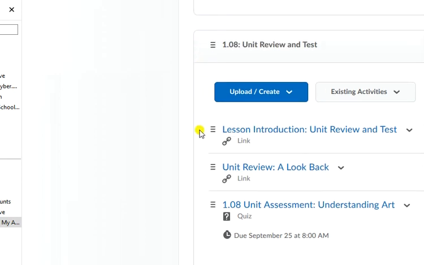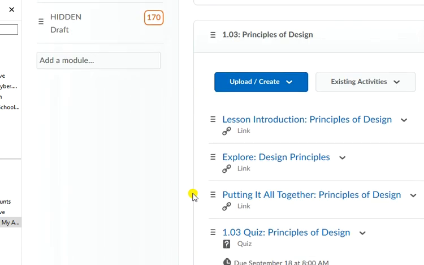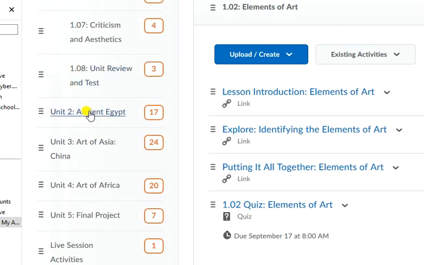Section 8 is your last section in Unit 1, and that will be your unit review and quiz. Again, this is just a few questions for you to complete, and you have the opportunity to retake that for the highest score. After you complete Unit 1, you can start moving on and move on to Unit 2, Ancient Egypt.